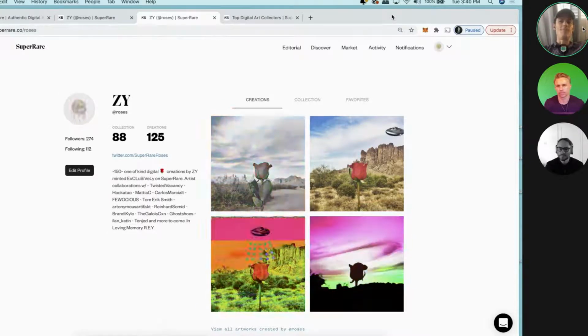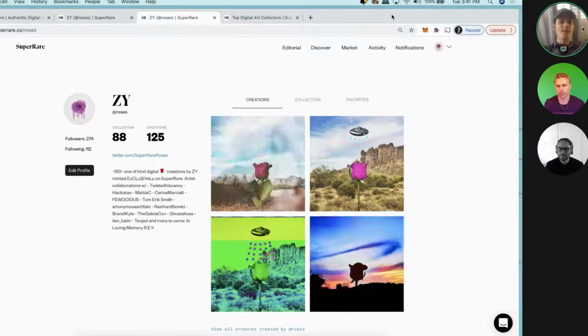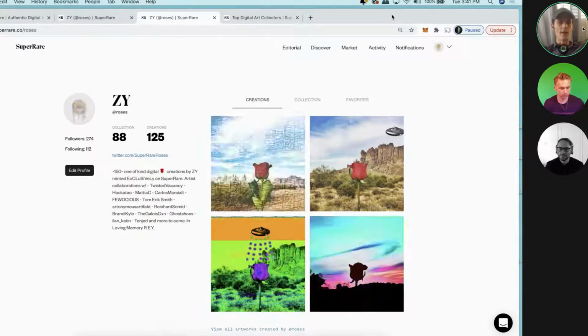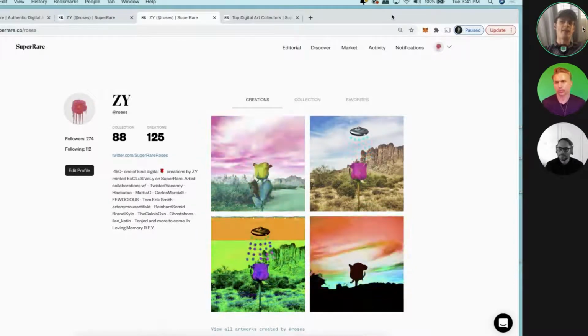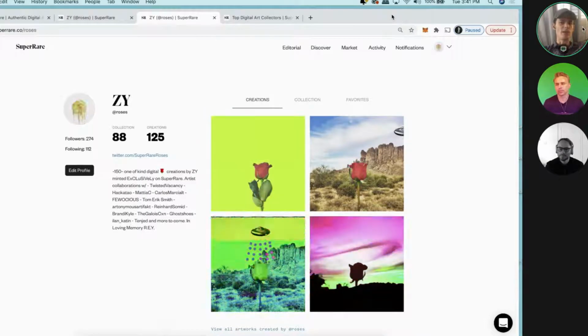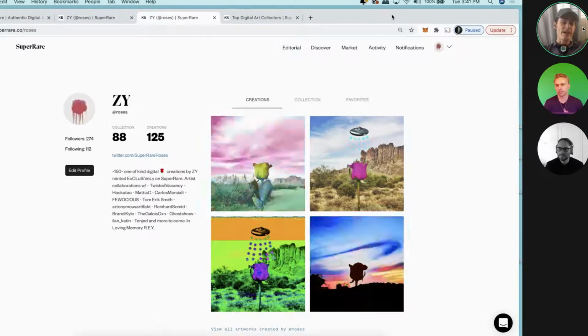But as the space continues to go forward, I think having that authenticity layer is going to become super important. That being said, I think it's great that there are places where people can experiment, and while they're waiting to get on SuperRare, try things out and learn about the marketplace.